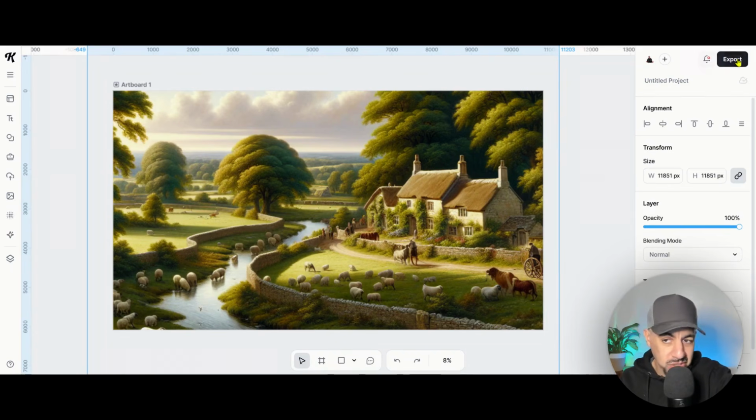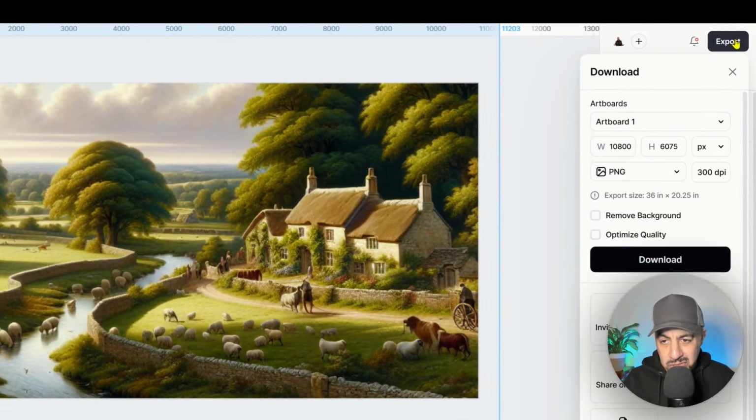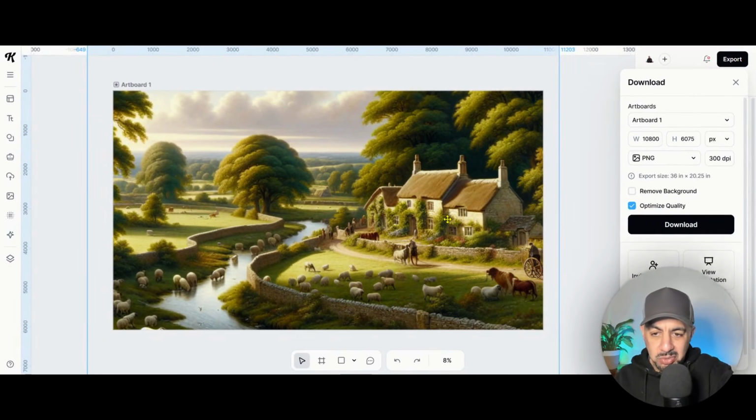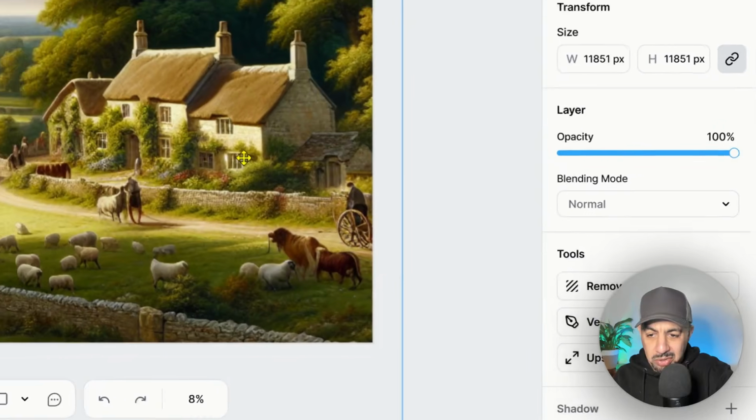Now, what you do now is just simply export it. Right? So you export it, you can export it as a PNG. You've got it as a PNG here. There you go. Right? And then what I do like to do is optimize the quality. So I click optimize the quality. I don't need to remove the background. Optimizing quality, just make sure that it's really, really sharp as well. Really, really nice. I mean, the thing is, when you click on it itself, anyway, you can upscale it.